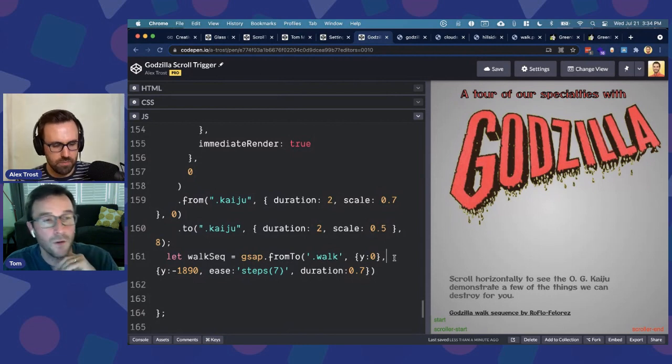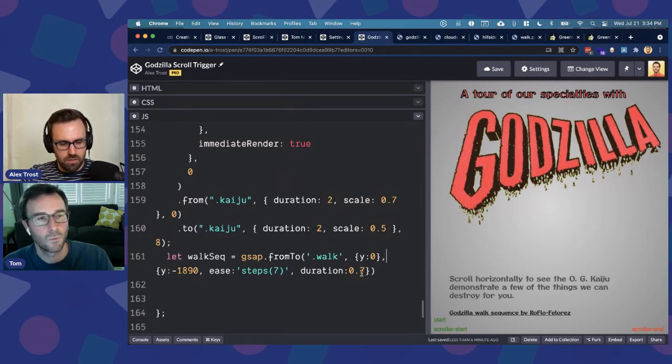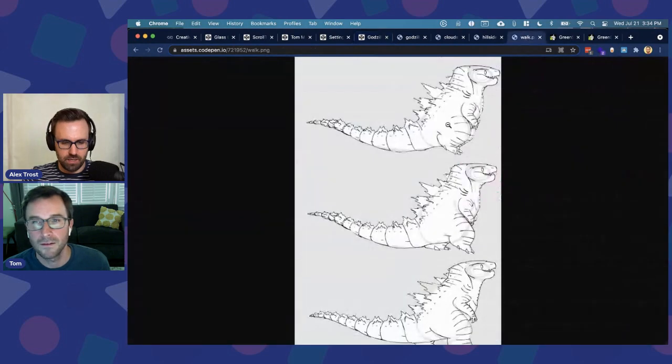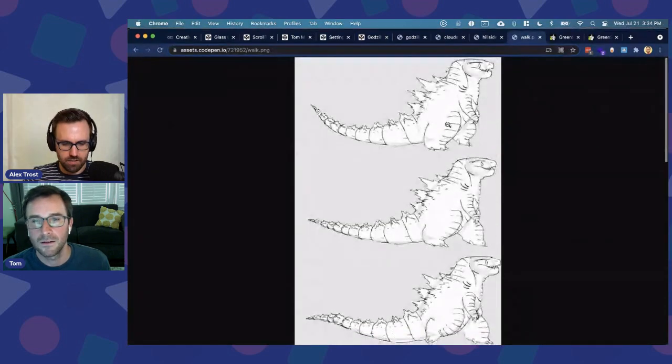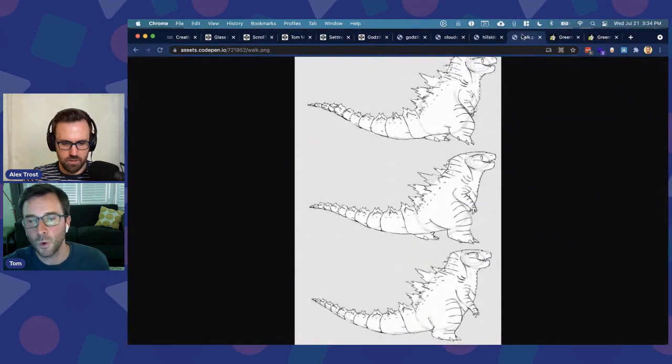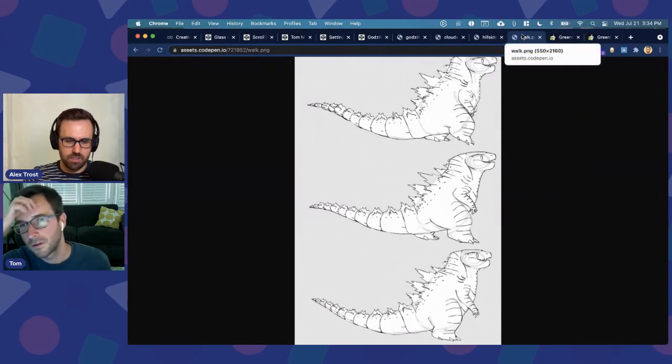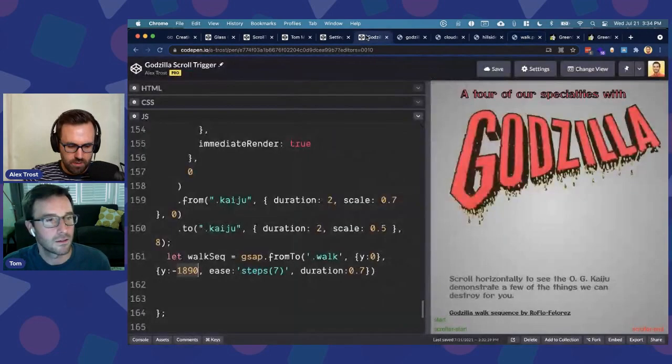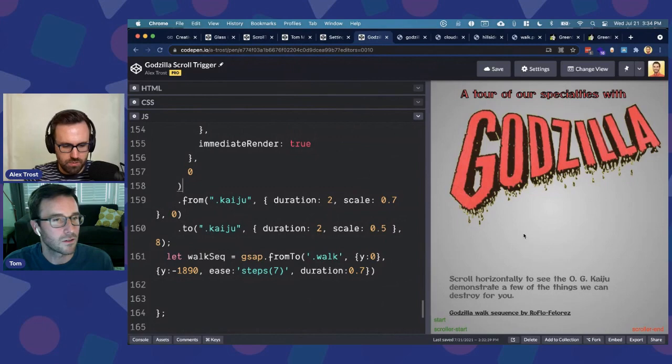That was a from-to tween, so it will always force it to start from 0 and go to negative 1890. That's essentially the height of this, I think less 1 step. Makes sense. That looks right. So we got the walk in there.